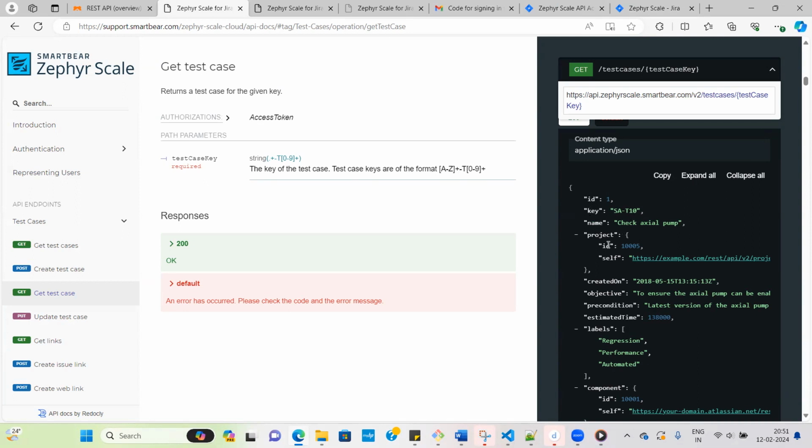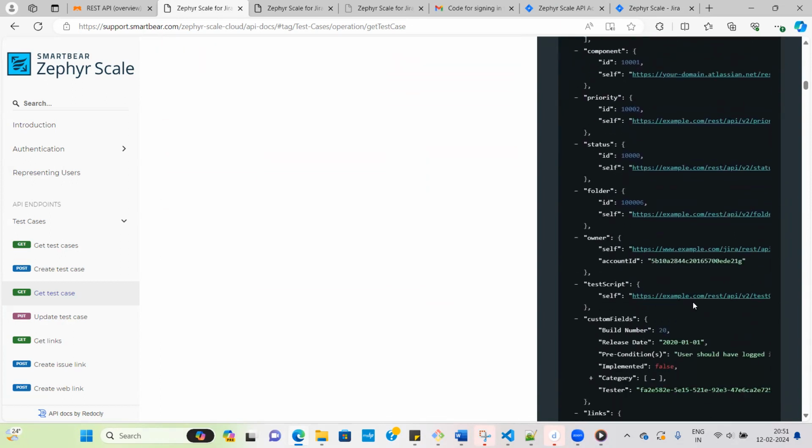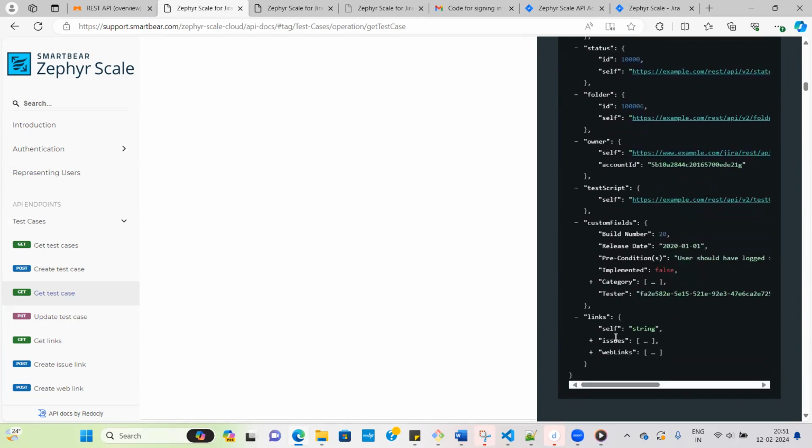You have an ID, key, name, project, created on, objective, preconditions. If you have not watched my how to create test case section, please check that and come back here, so you'll know what is precondition, what is created on, what is component, all the things. Then priority, status, folder, owner, test script, custom fields if you have any, all the details you'll get. Links, if you have any issue link or web link available, they have mentioned that also. So if you are getting all the details, that means your authentication is successful, no error, and you are getting the data as expected.